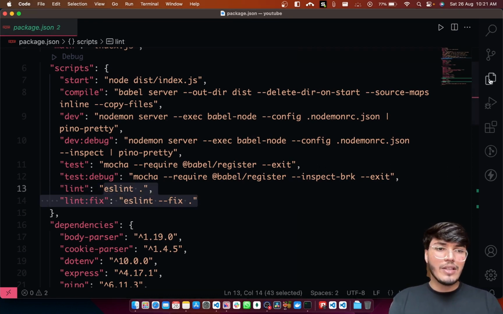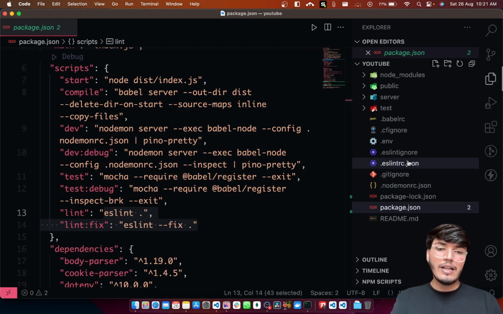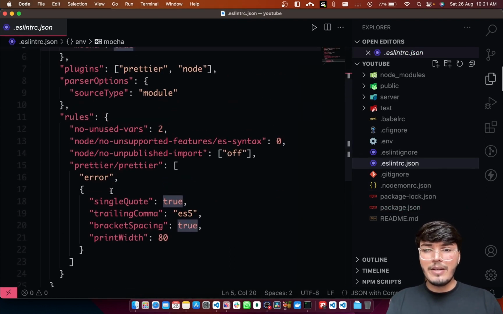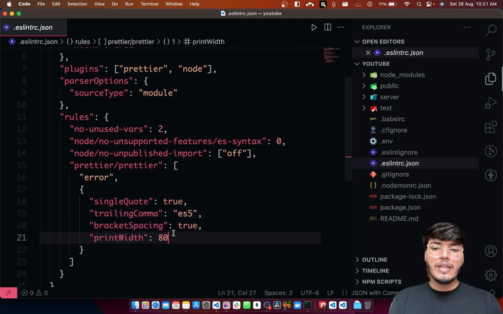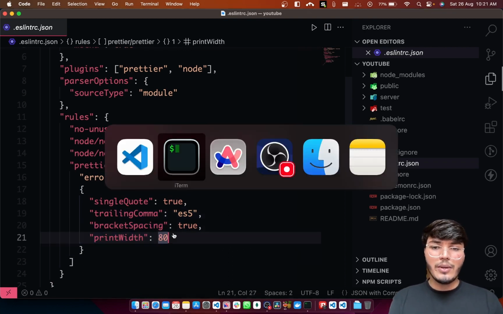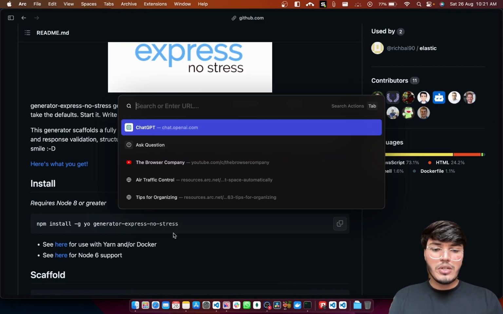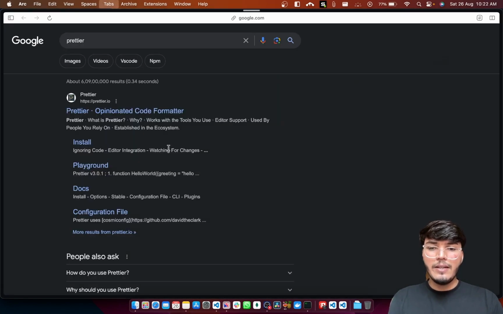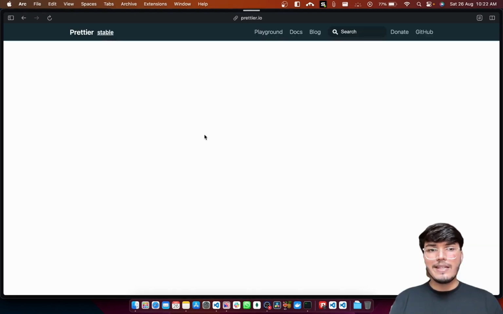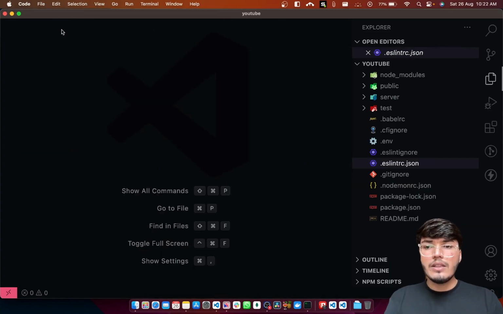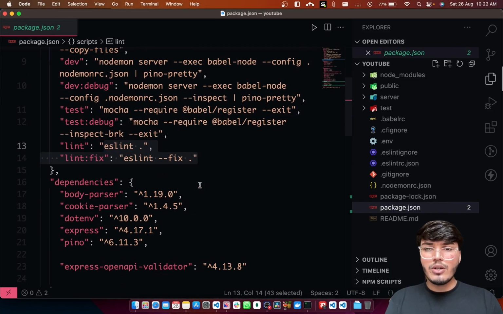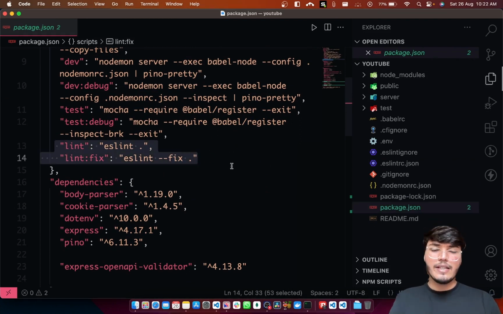So they have this eslint.rc.json file, wherein you can configure a lot of things, like whether you prefer single quotes or trailing commas, how much print width you want, and there are a lot of other configurations that you can do. You can visit the official docs of Prettier and eslint to figure out what all configurations you can set to establish some standard rules and regulations within your code base. So yeah, these 2 commands that you are seeing in package.json, lint and lint fix, are used for that.